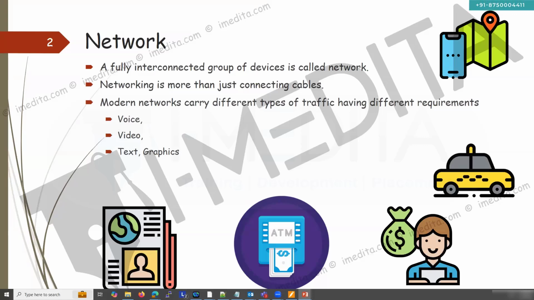Like we all are talking to each other. So my voice traffic is also traveling through. I have also shared my screen, so video traffic is also going through. Or maybe I could have turned on my camera. So video traffic is also going through.